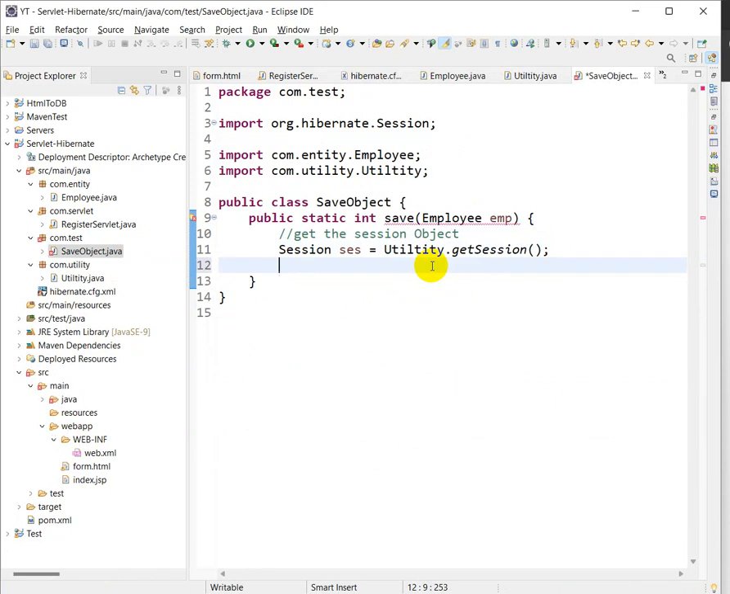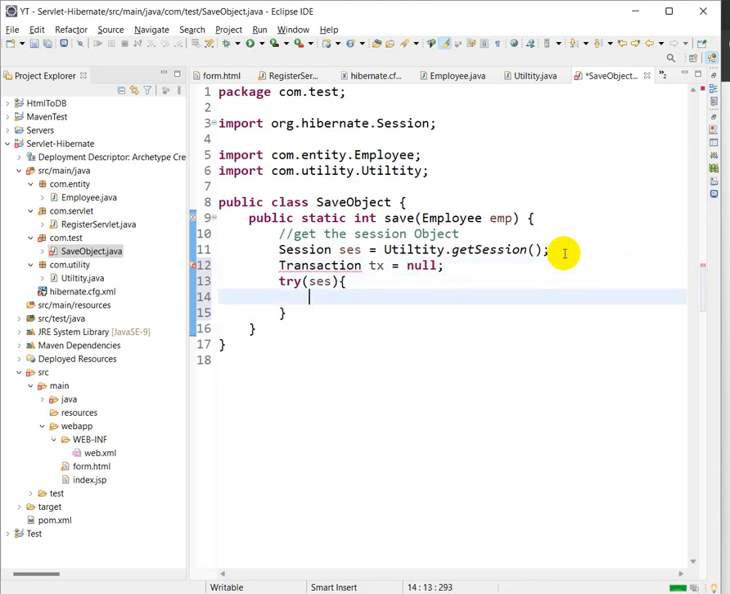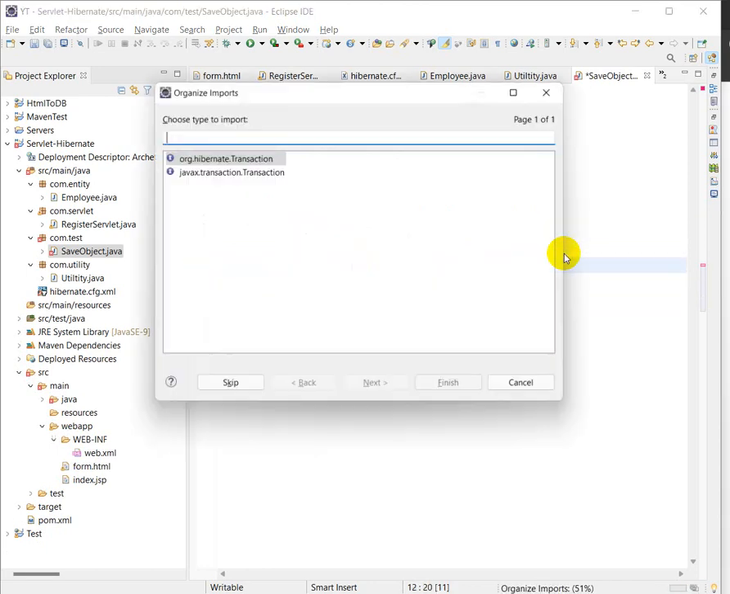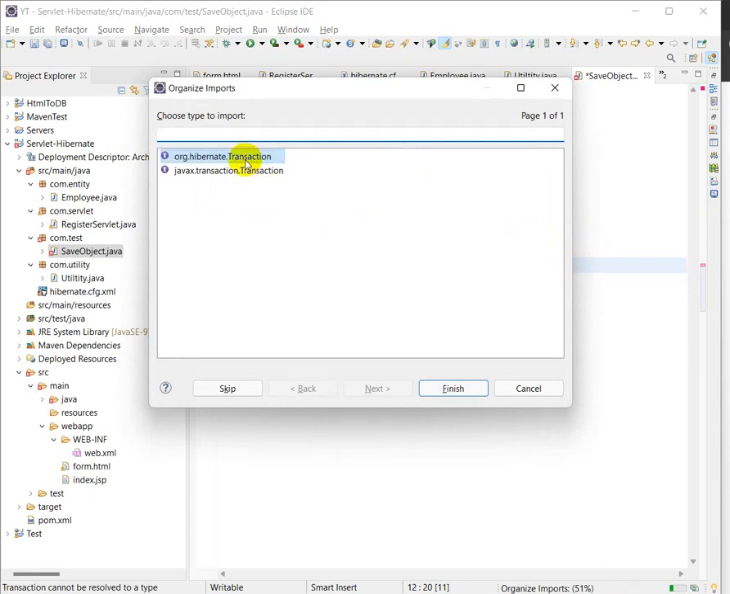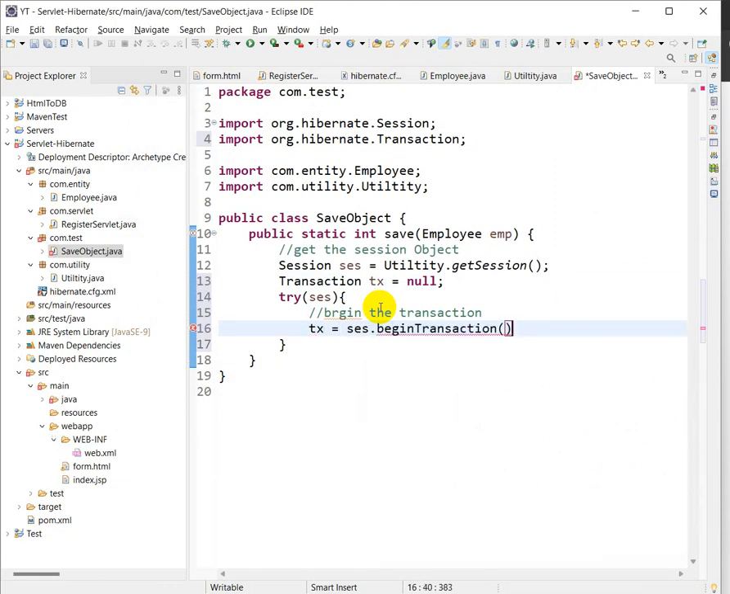Here we'll take the try block, try with resources, session, and here we have to create the transaction: tx equals to null. Ctrl Shift O for importing. Here you choose org.hibernate.Transaction. Then here we'll begin the transaction. So tx equals to session dot beginTransaction.